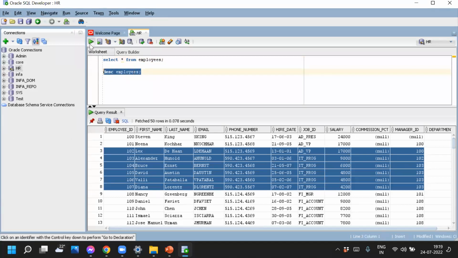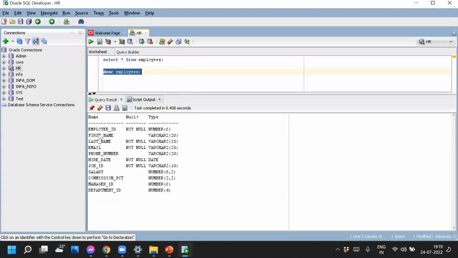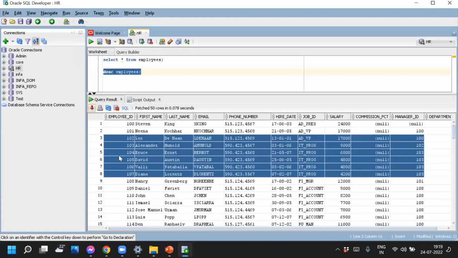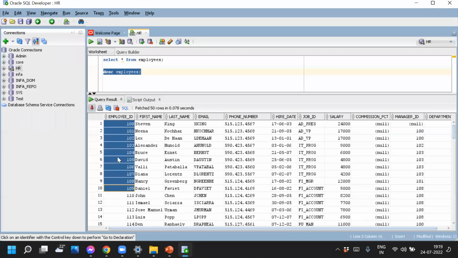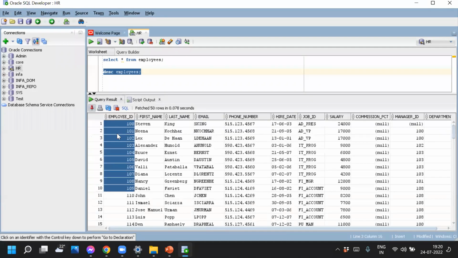So DSC employees. If you run this, you will get all these things. Employee ID is a number, so only number type of data will be stored. If you see here, all numeric data only it's going to store. They have given the 6 in the bracket, which means only 6 values will be stored here. Here it's 3 values. So in total 6 values it will accept. That is the meaning of length.